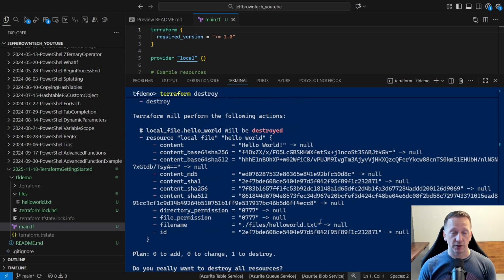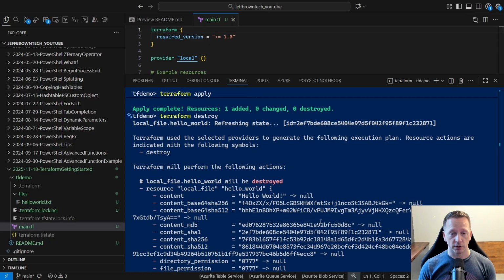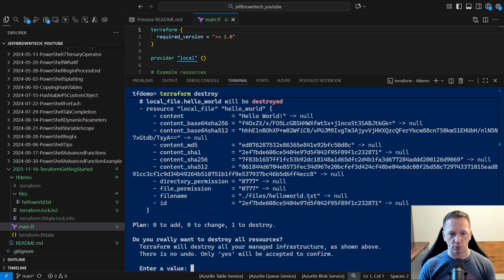Again, it's going to give us something that looks like a plan. It's going to tell us what it's going to do, where it's going to destroy a resource. It's going to list all the resources here. It's changing all these values into null because they're not going to exist anymore. Again, we see the results of our destroy command here. We're not going to add, we're not changing anything, we're destroying one resource. And then, are you sure you really want to do this? Let's go ahead and type yes.